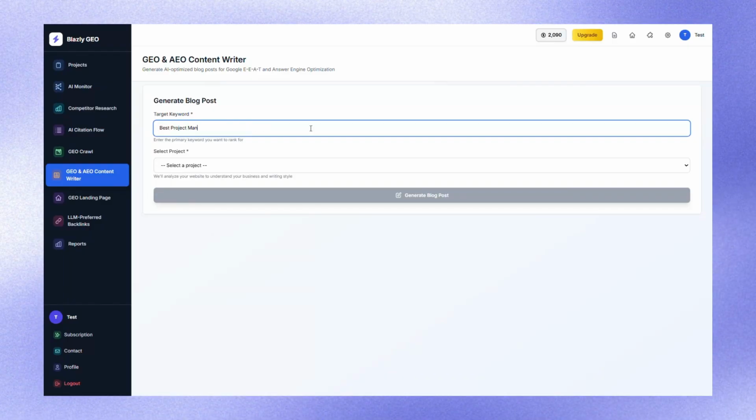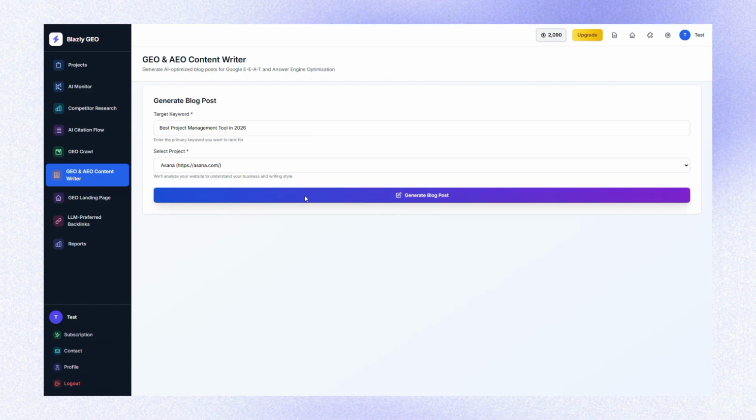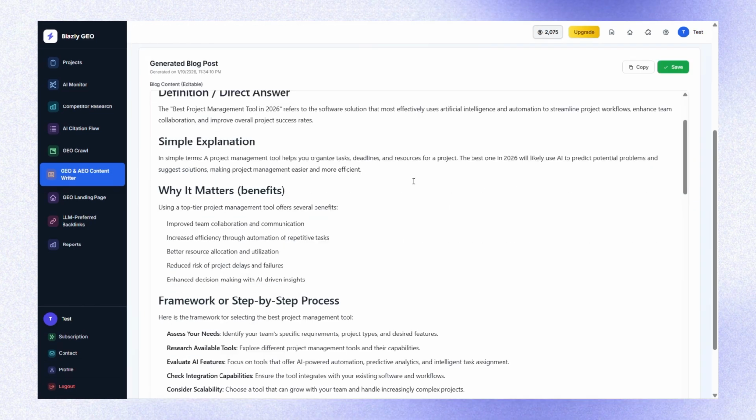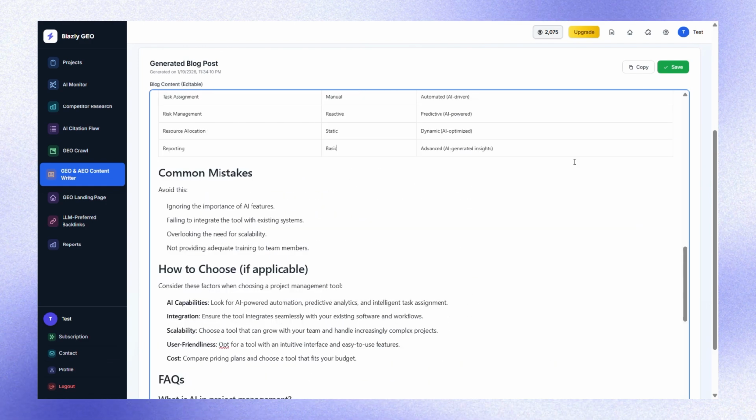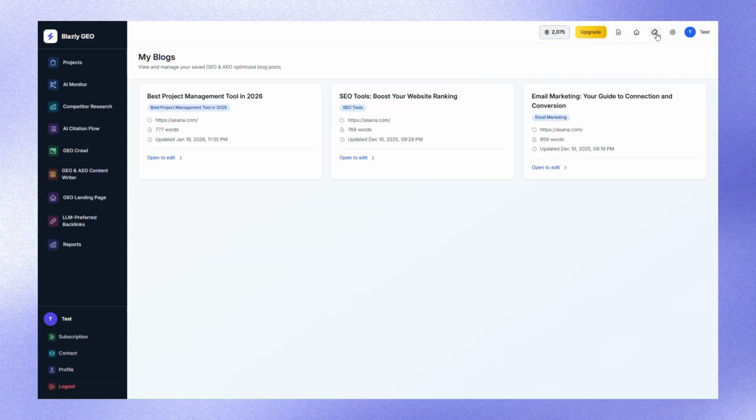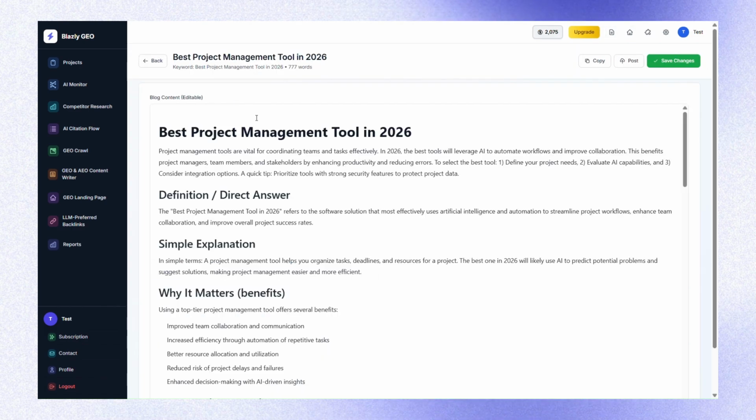Blazly helps you create blogs, FAQs, and web copy that are optimized not just for Google, but for generative AI models that summarize, explain, and recommend your brand. And with a single click, you can connect to WordPress and publish your content directly, no copy-paste, no extra steps.